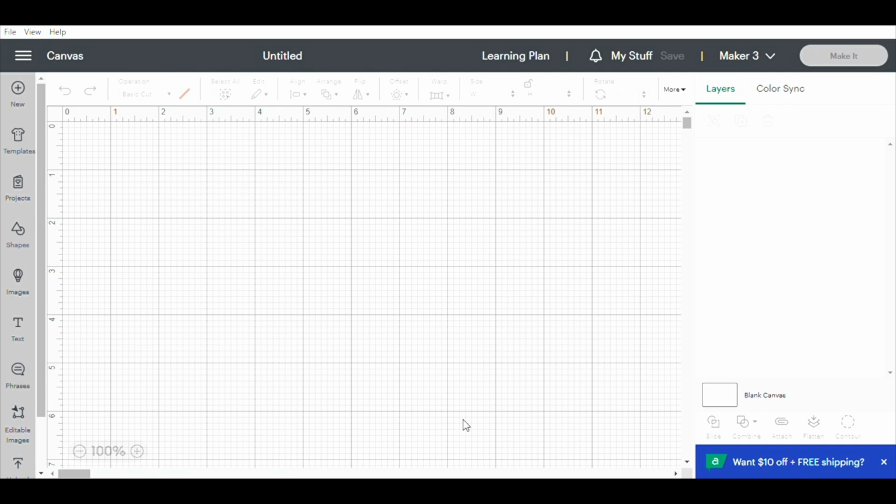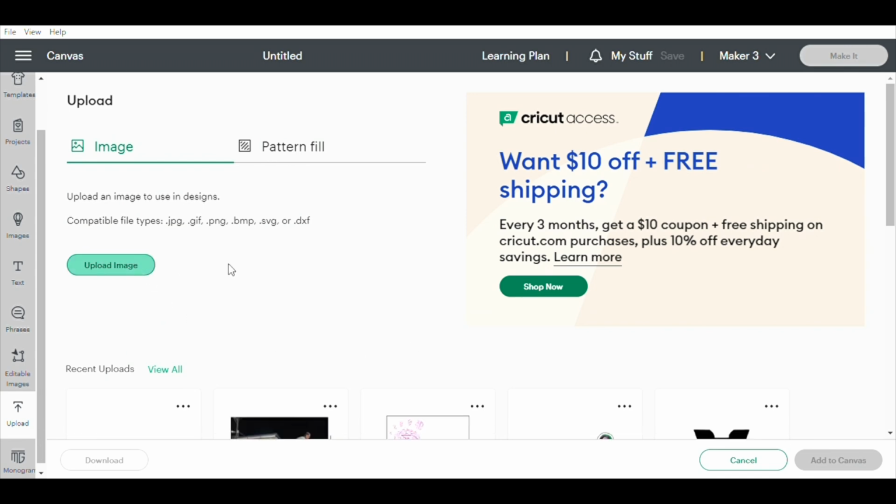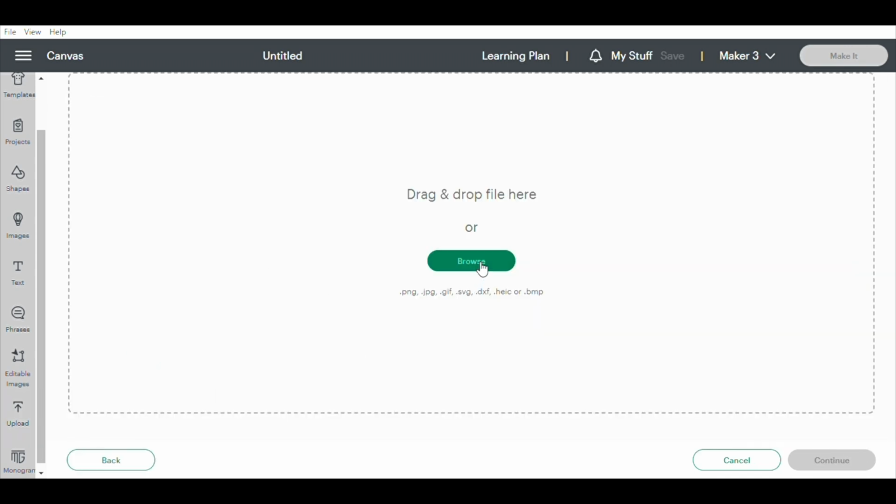So we have already used the Spiral Betty. We have uploaded the picture that we want to use. We have changed the image to make it as clear as we want it. And now I am going to upload the image. So I am going to go here to upload. I'm going to upload my image. Go to browse. And it is the Spiral Betty.